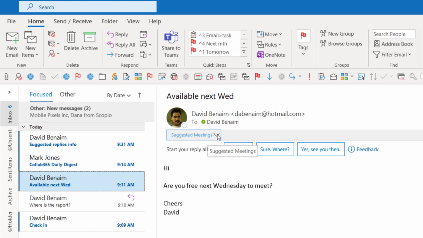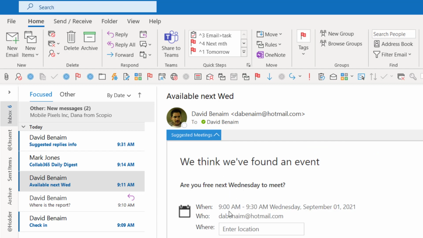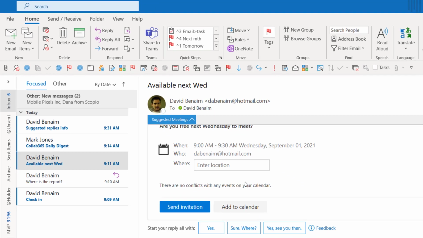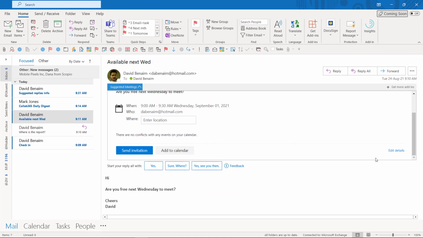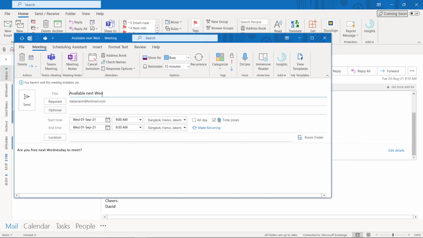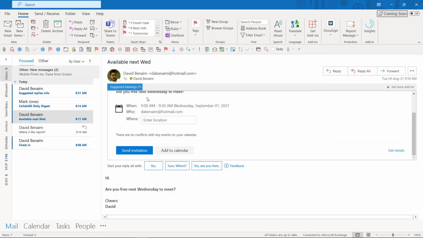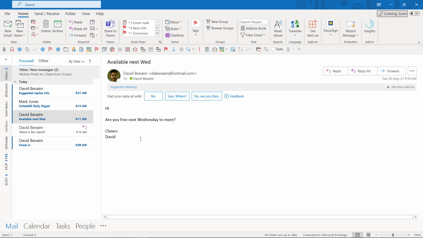Another feature that you can sometimes get is suggested meetings. So it says free next Wednesday. I can see here it is suggesting a meeting next Wednesday with that person. I can enter a location directly here, or I can edit it over here in edit details and create another time because I'm not talking about any time. That is another kind of automation that's in there, suggested meetings. And I will just say that it doesn't work 100% of the time.